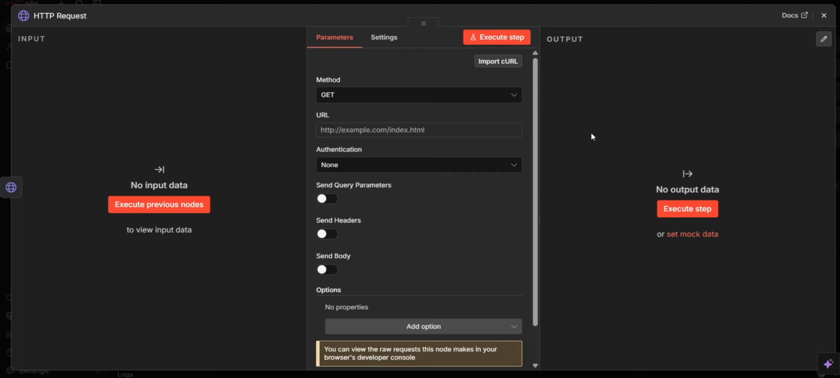Inside the node, choose the appropriate HTTP method. For Serper's search endpoint, use POST since we'll send a JSON body that contains the search query and optional parameters. Next, enter the request URL. For Serper search, use the standard search endpoint URL. Be precise here, avoid trailing spaces or extra slashes, and keep the protocol as HTTPS for security.